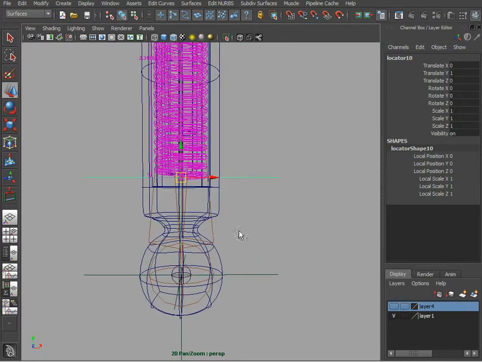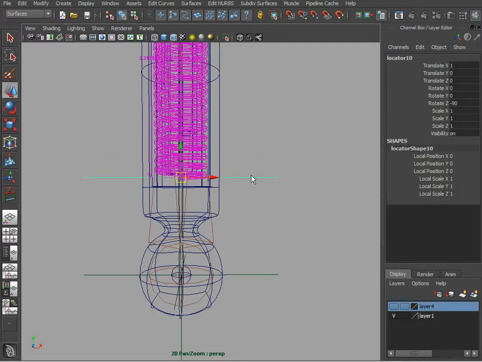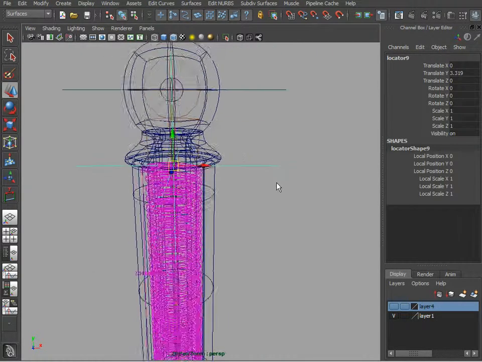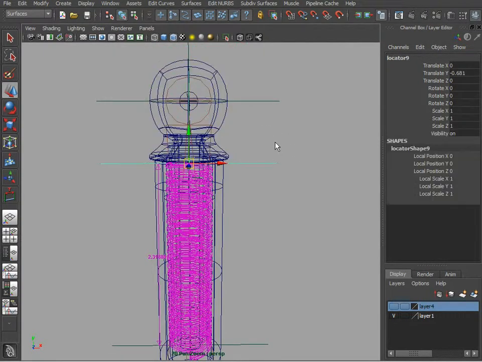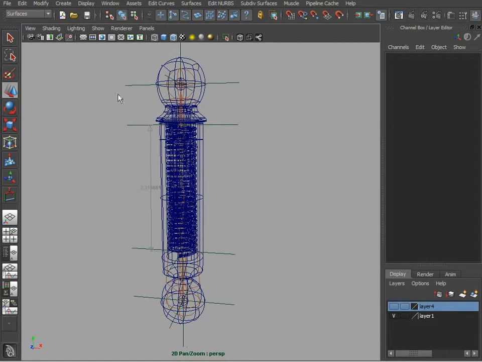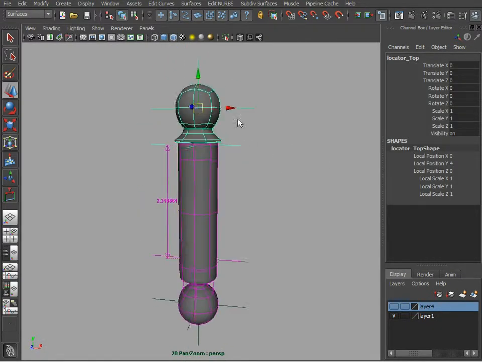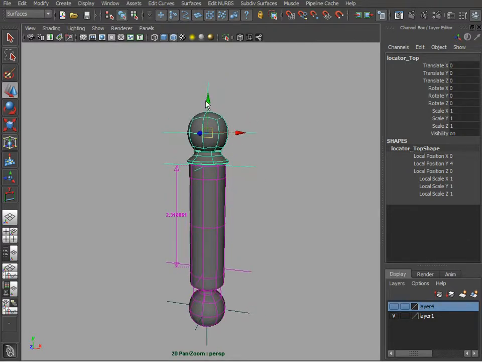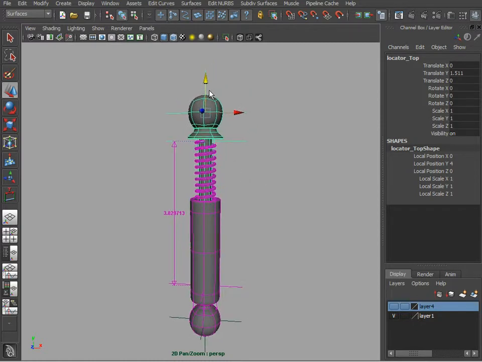Let's take this locator, parent it to the bottom joint, and let's take this locator and parent it to the top joint, so it stays with that. At this point we should have a fully functional piston with a wire, or there we go. So you can see how it nicely stretches out and squashes.